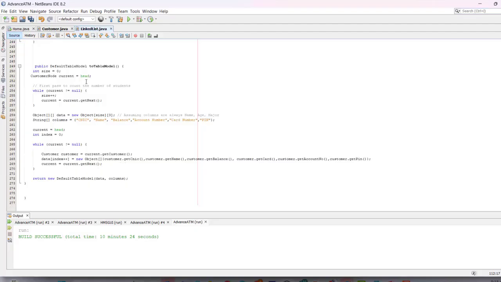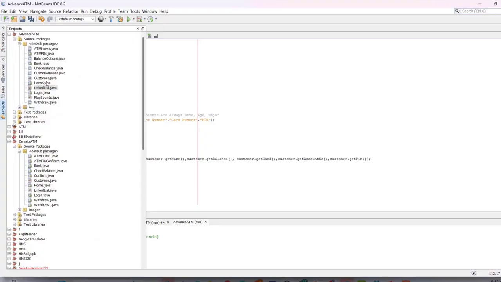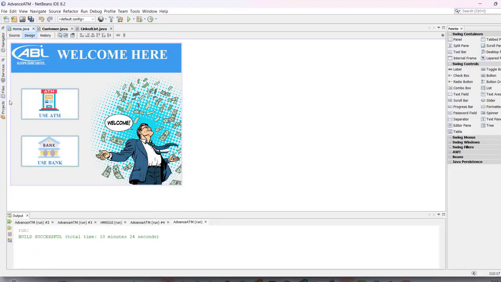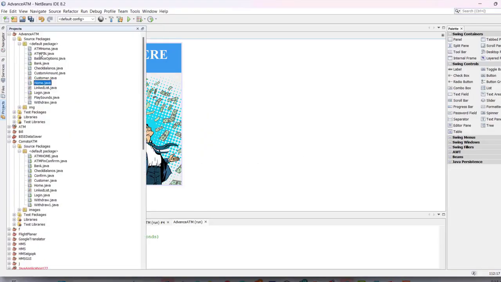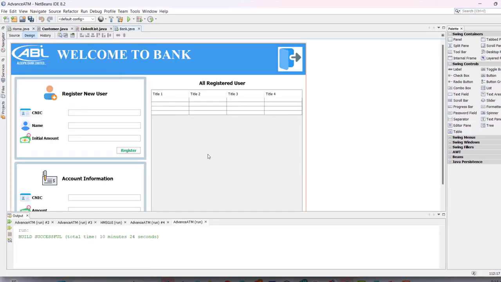And this function returns the data table, because we need to display our customers in this data table, the table that I created in this home page, you can see, sorry, bank page. So we have to display all our customers in this table.